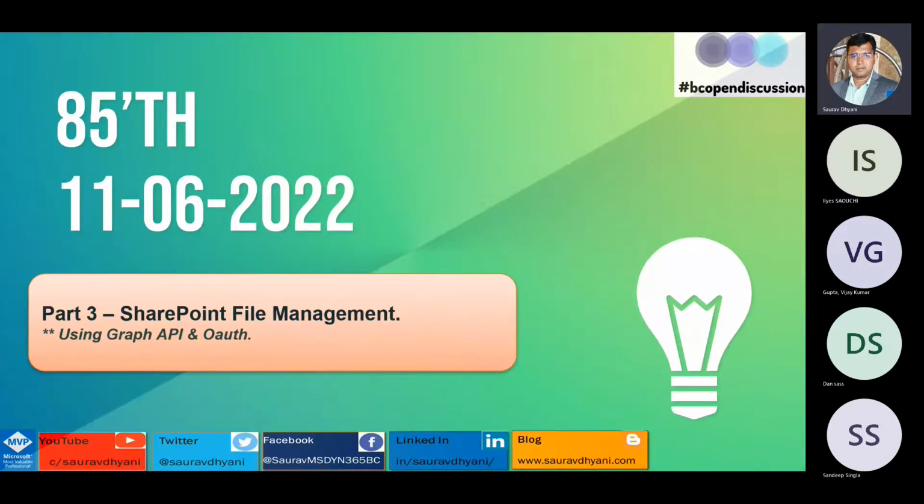Okay, let's continue. We are already at our time, and this is our 85th, I guess, if I'm not wrong, easy open discussion. And today we will summarize or utilize our knowledge from part one and part two, which was around Graph API and OAuth, in looking at how you can upload or download files from SharePoint using that.